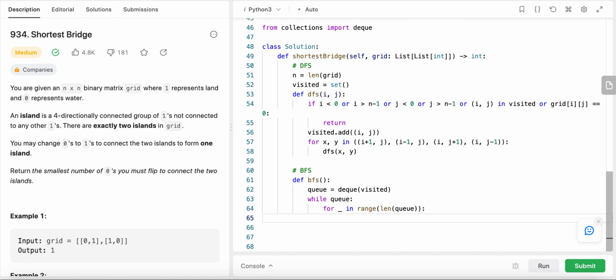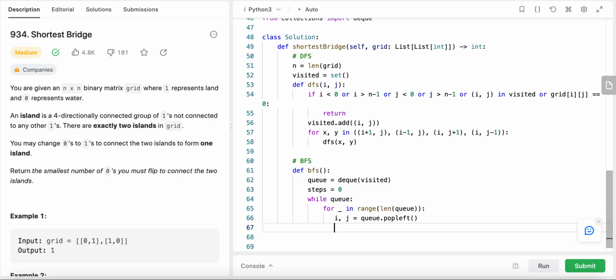I will explain what we are doing right now. Initially the queue has all the visited island cells. Basically, that's all the cells belonging to one island. So that's the elements inside the queue. For BFS, we are trying to pop elements from the queue. So in that case, queue.popleft. So we actually pop our i, j. And then initially we also need to have the steps. We set it to 0.